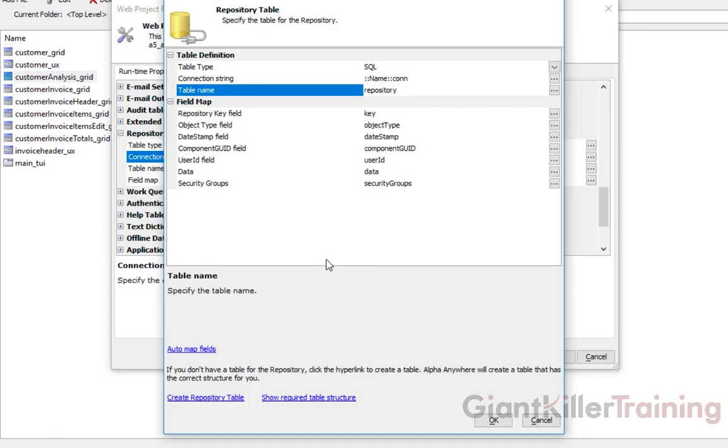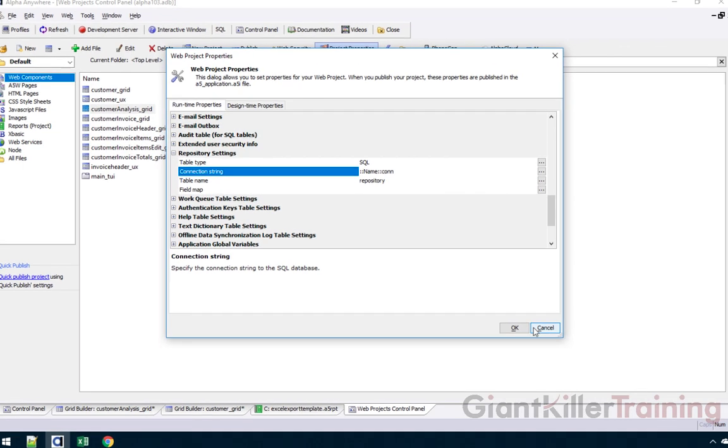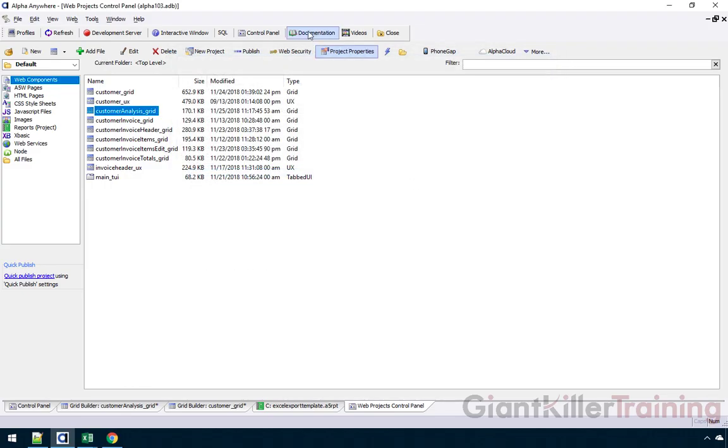Now you'll notice that once we have defined the repository table, it's automatically created our fields in that database and mapped them for us. So all of that work was done. So let's go ahead and click OK. And now we have our repository setting set up, so we're good to go. Now let's go ahead and click OK to exit out of our web project properties.